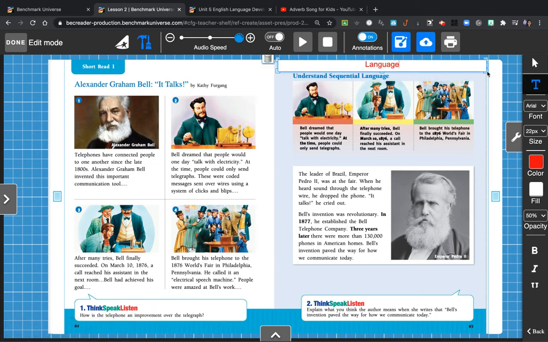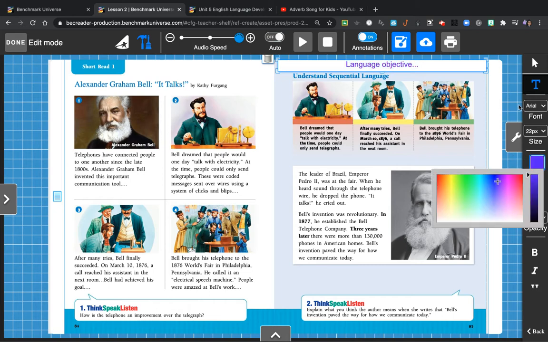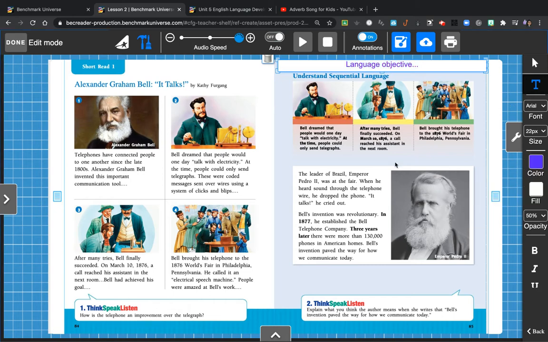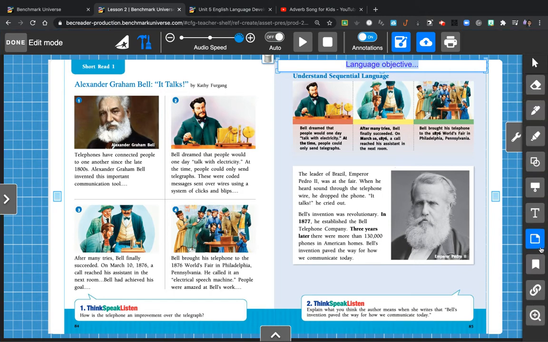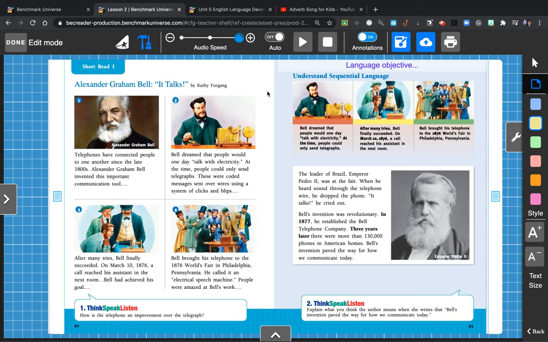So I'm going to say language objective, and I don't like color red, so I'm going to change the color really quick right there. So something else that I'm going to add here is I'm going to add a sticky note. I'm going to add it right over here.